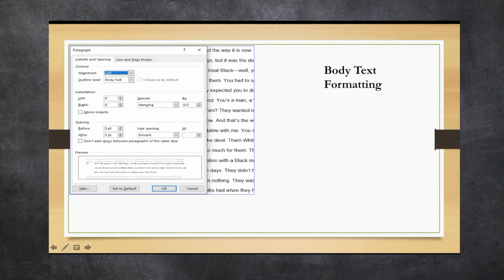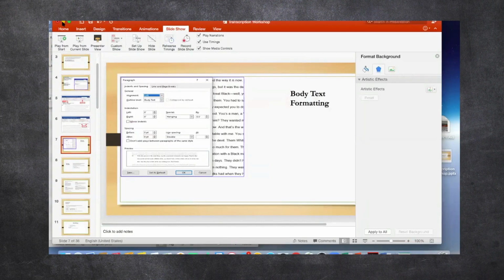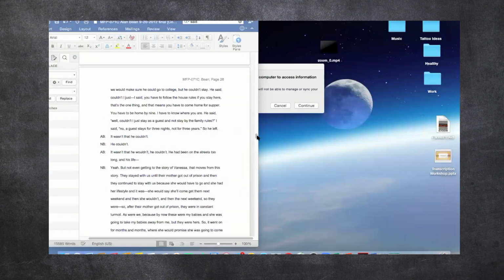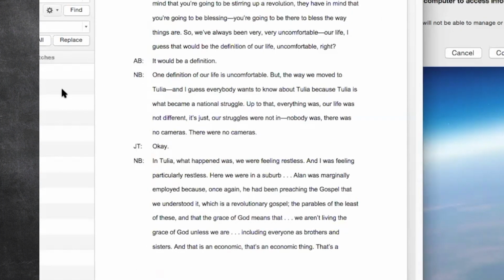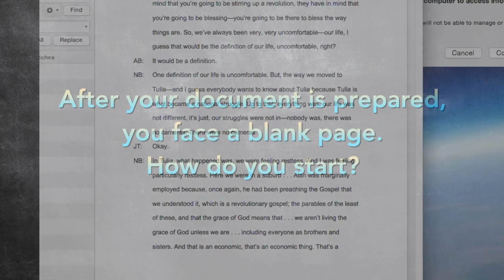And I can show you real quickly how a transcript looks with that right here. This is how the spacing is with those margins. So there's going to be a space between the dialogue and the actual people who are speaking.